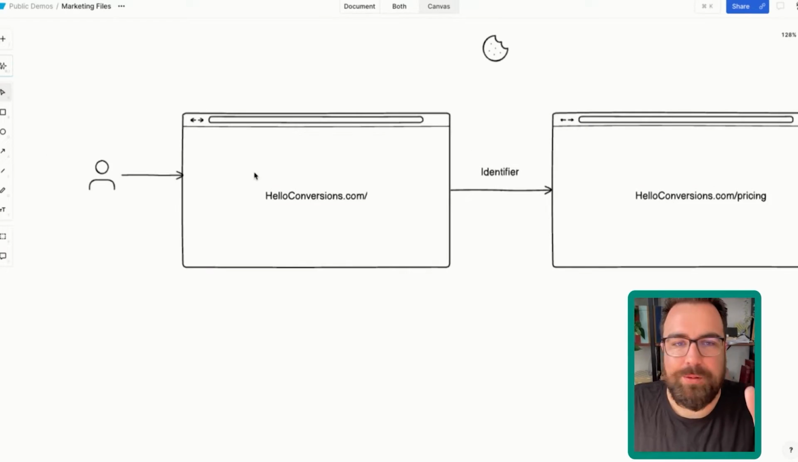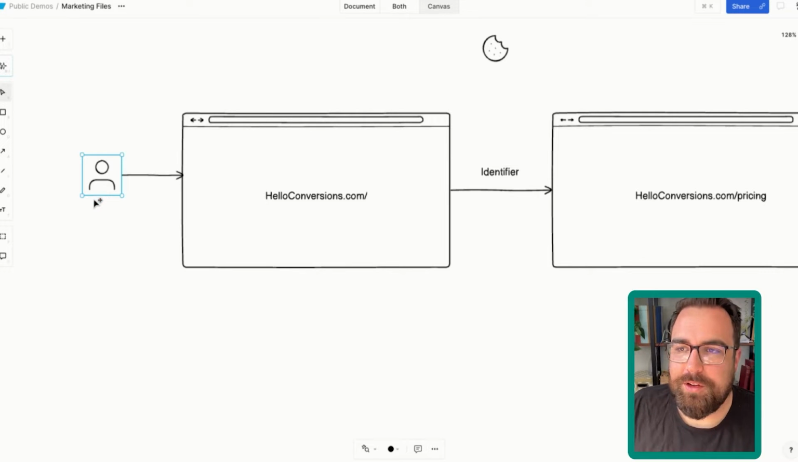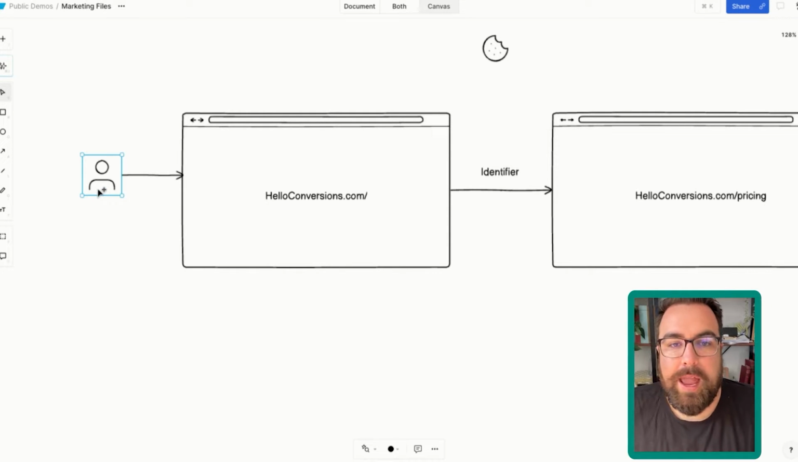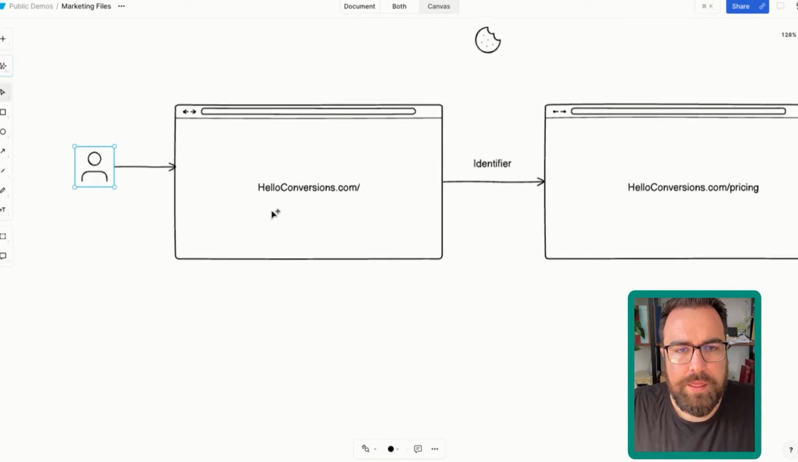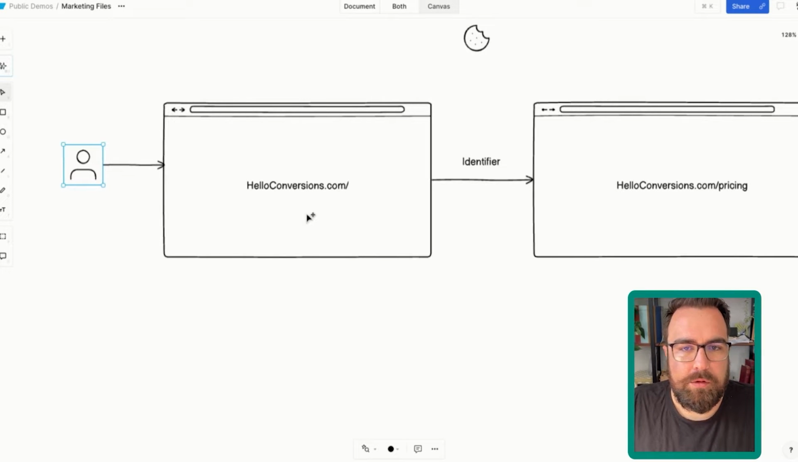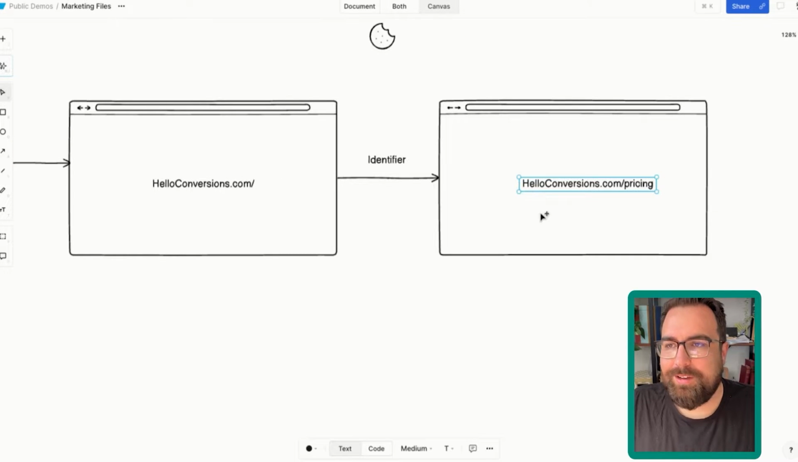All right, let's hop into a diagram. So we have a user. This is you. This is Susan. Hi, Susan. And Susan, you go to the website, helloconversions.com. That website, you then navigate around and you go to the pricing page, right? So you go, hey, homepage, love what you're saying. Let's go to the pricing, see what we're gonna run here.